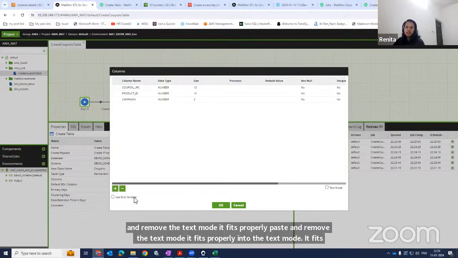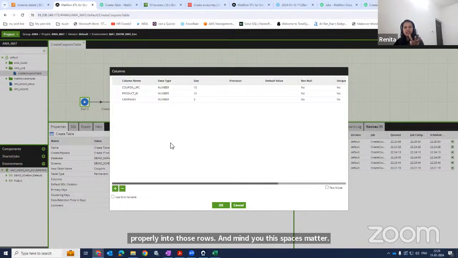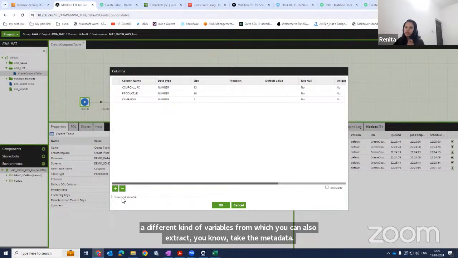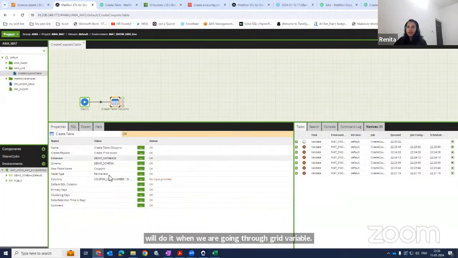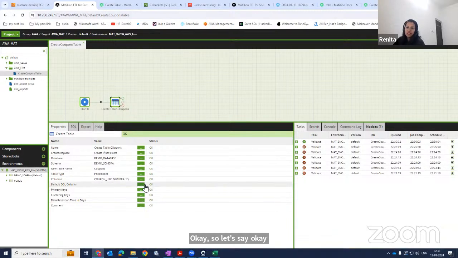Then we have the use of grid variables. These are a different kind of variables from which you can also extract the metadata. You could use this, but I will not complicate that now. We will do it when we go through grid variables. Okay, so let's say okay.